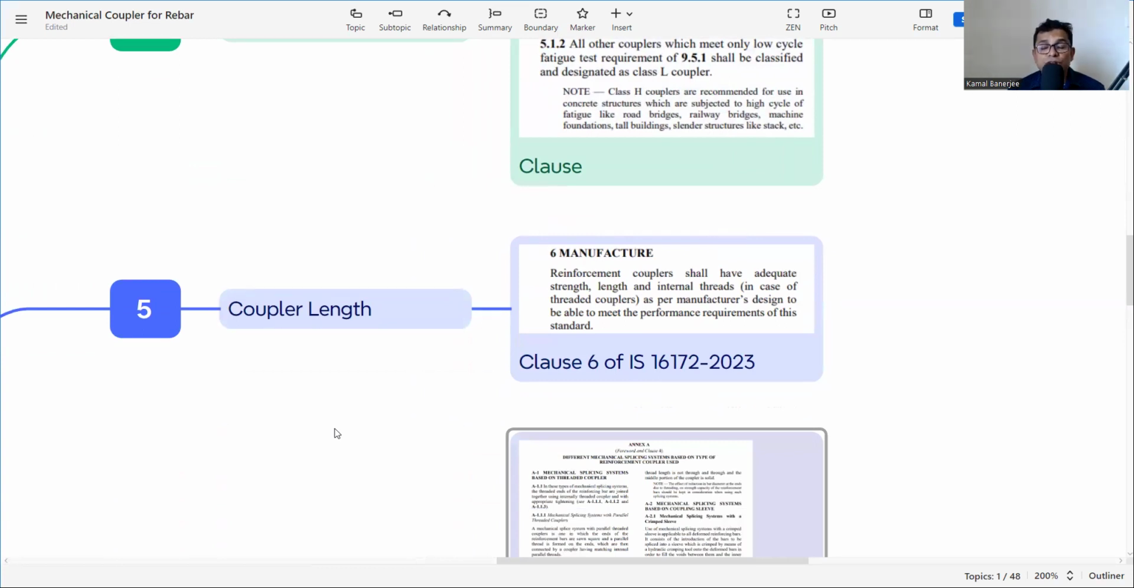Now, there is a question. So what is the manufacturer coupler length? What is the coupler size? That also we need to check. But in IS 16172, clause 6, what is it saying?